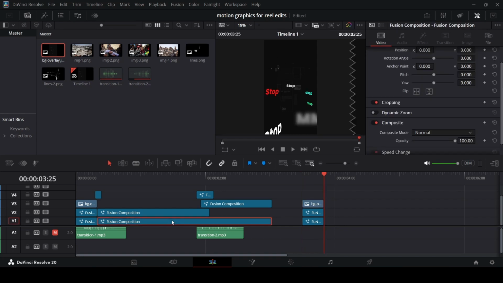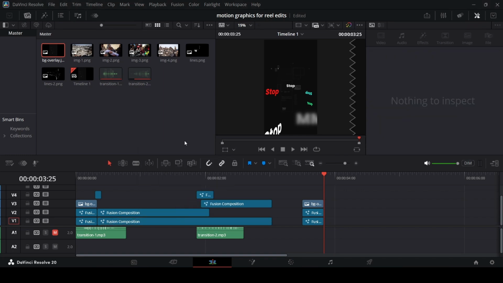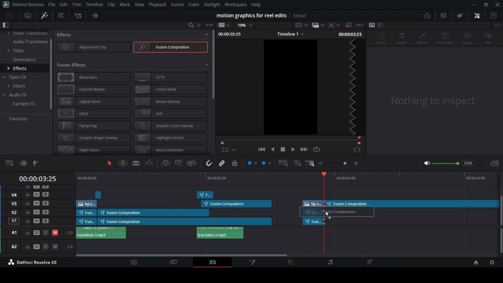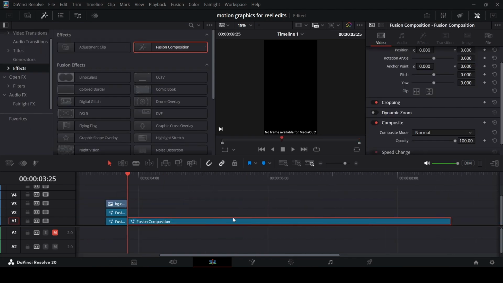And for this one, let me just check the length of this, Control D. So this is at 221. So we can just drag in another fusion composition right here. And let's go ahead, press Control D and change the duration to 2 and right here at 20. Let's just go with 220. And right click on Open in Fusion page.